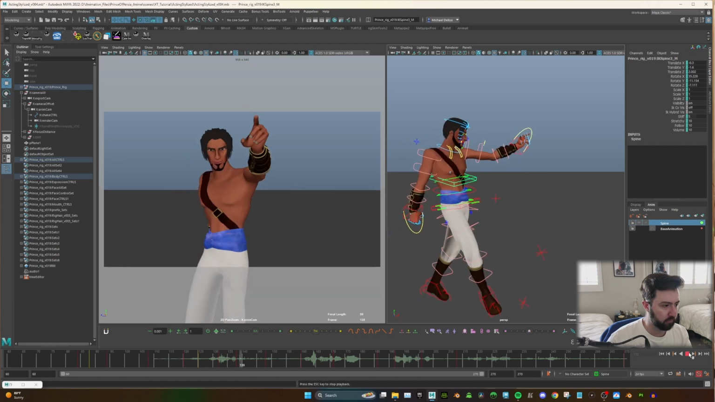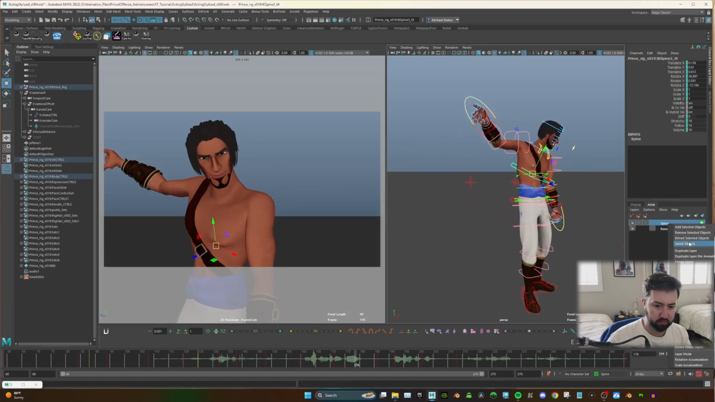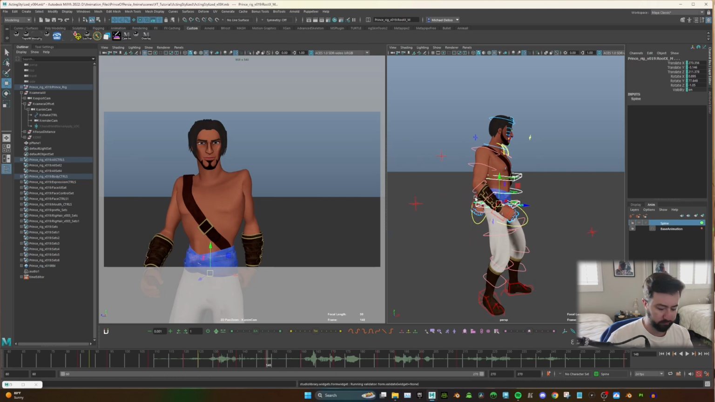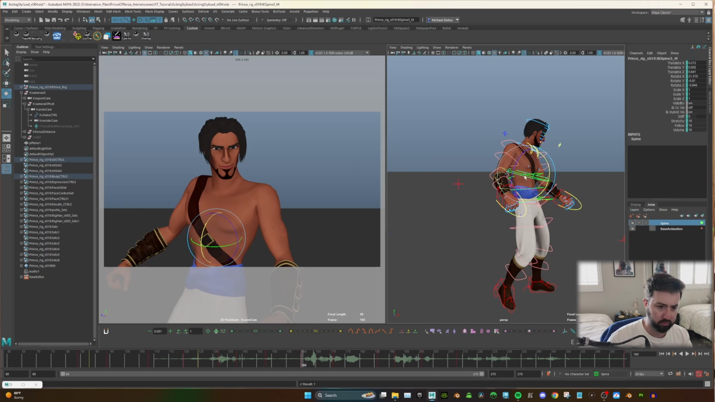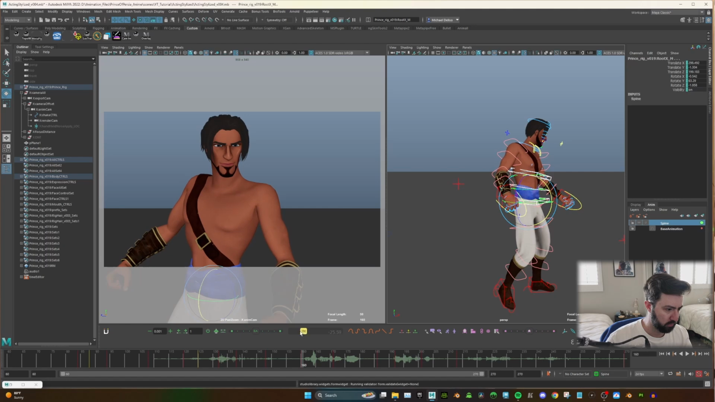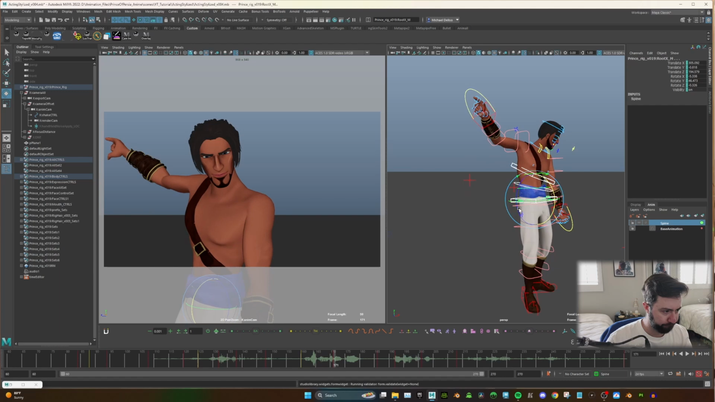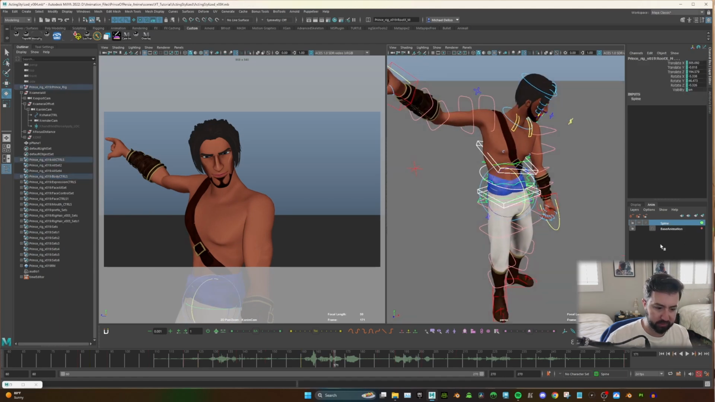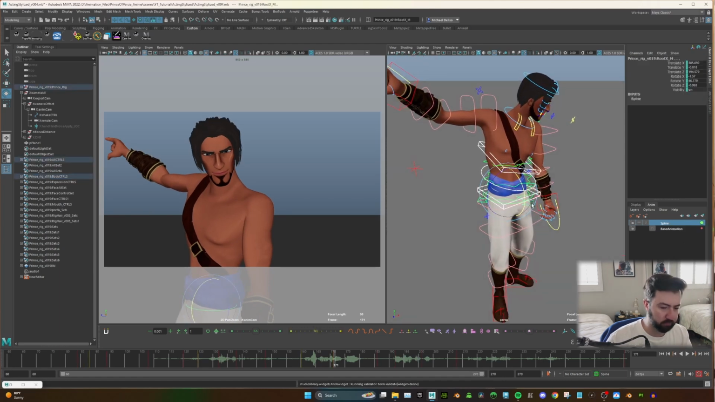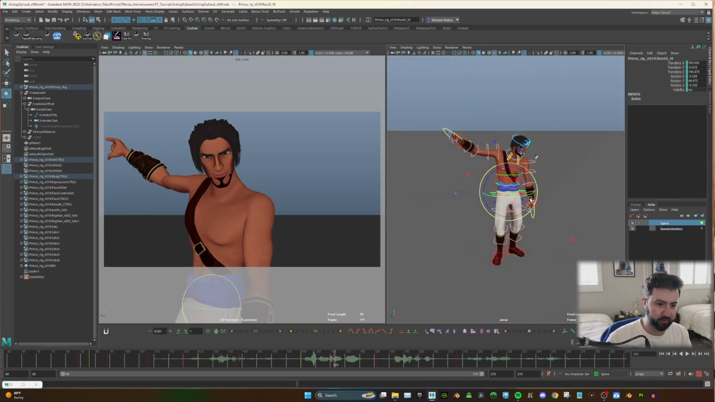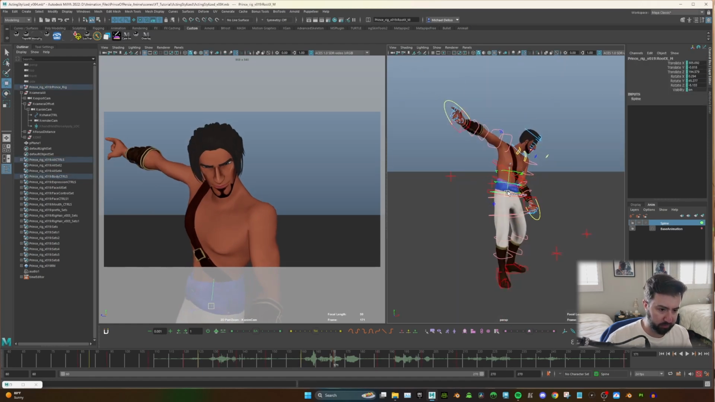Which is right here. It's feeling pretty nice. Puff that chest out just a little bit more. Then we're going to get into here. So now we get into our kind of leaning pose.